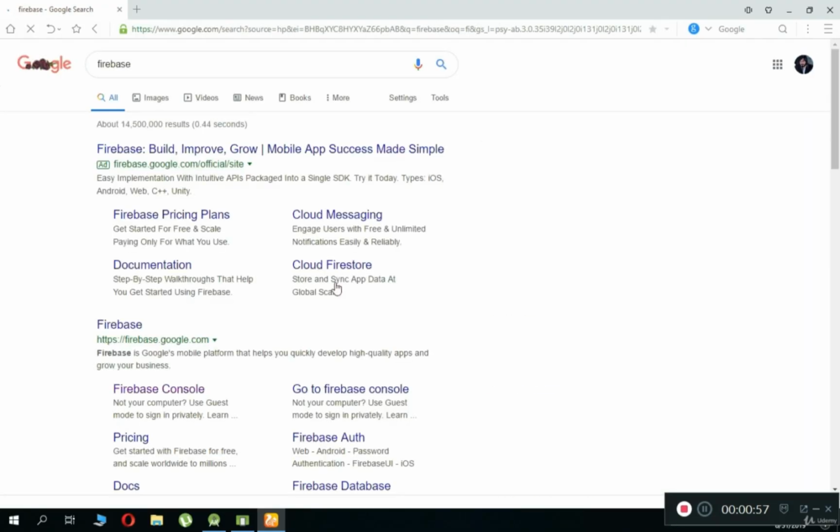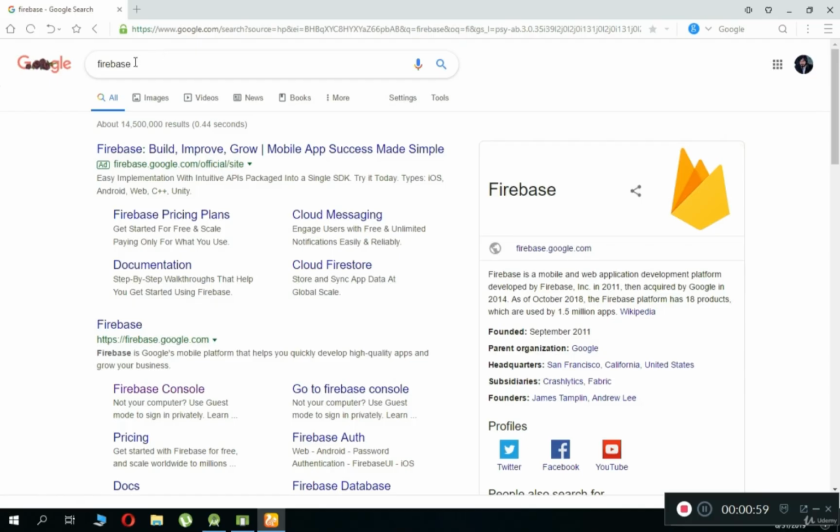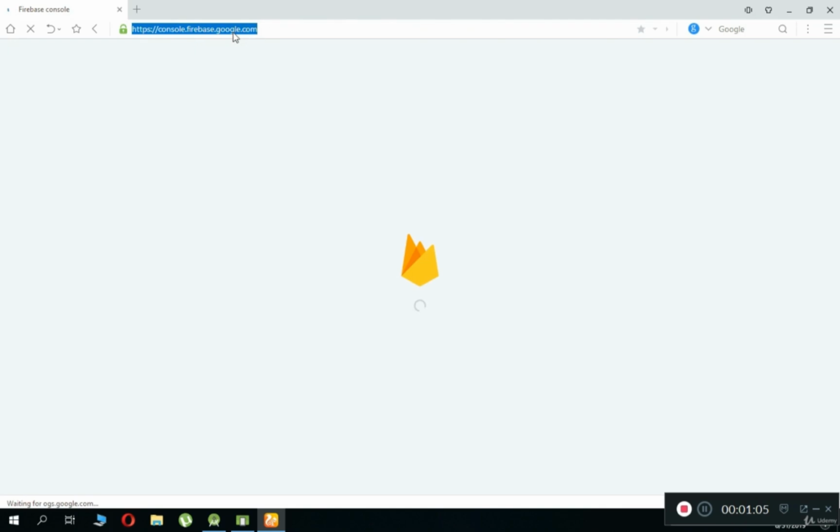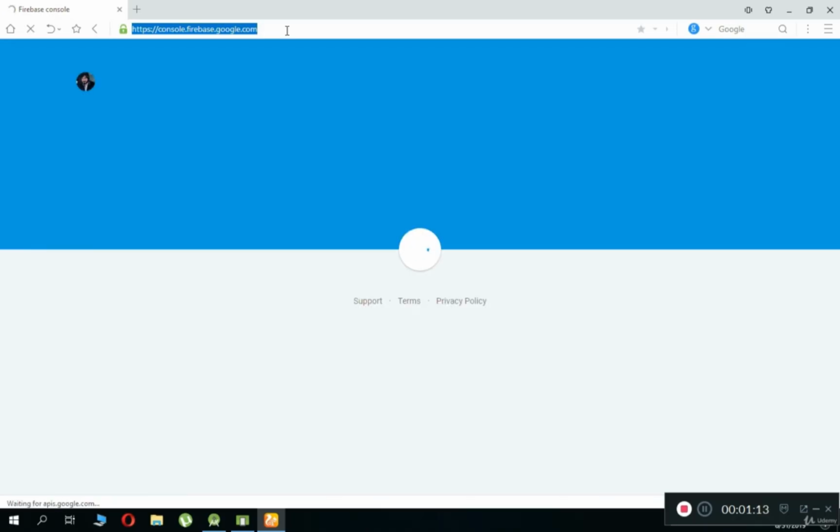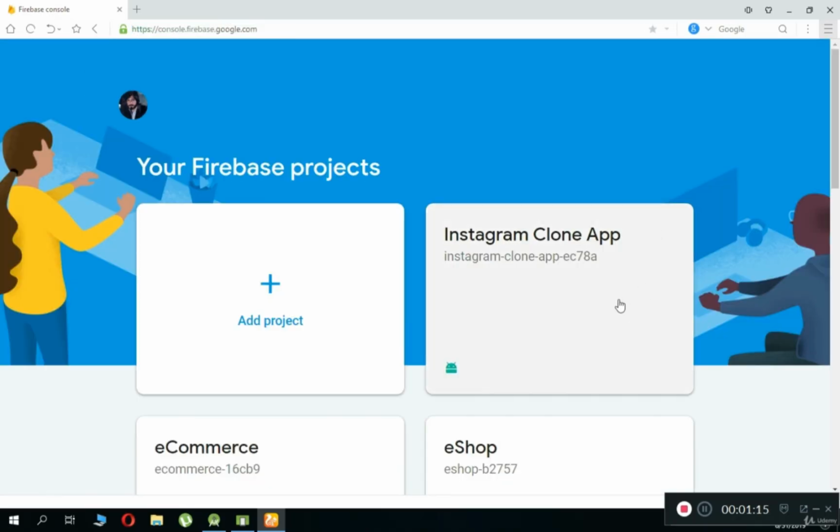Go to console.firebase.com, okay? Also, you can Google Firebase and just click on this Firebase console, and it will send you to console.firebase.google.com. Use the email which is connected to your Firebase. So this is the project which we created in the previous tutorial.